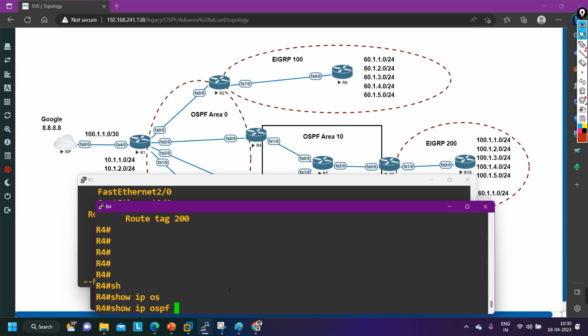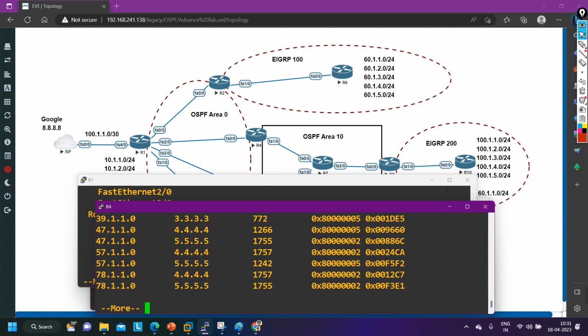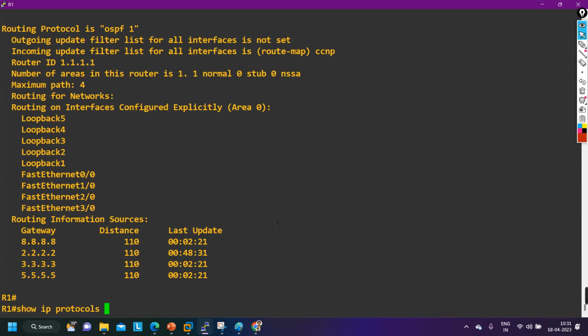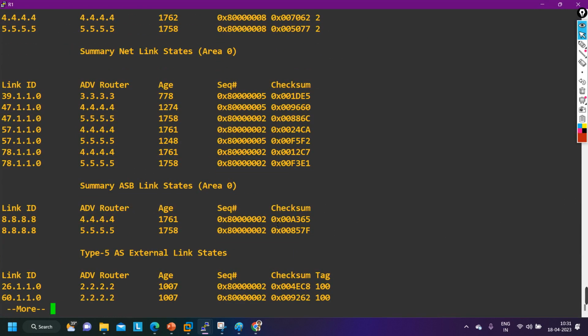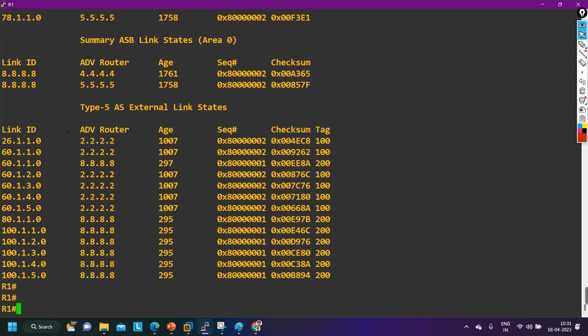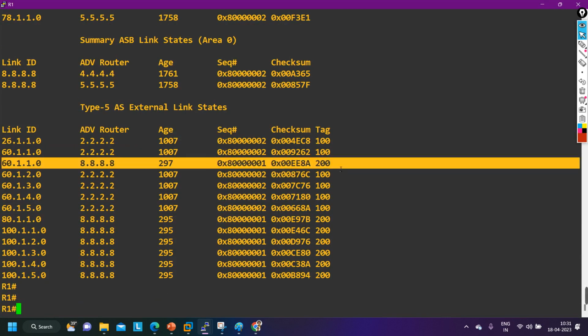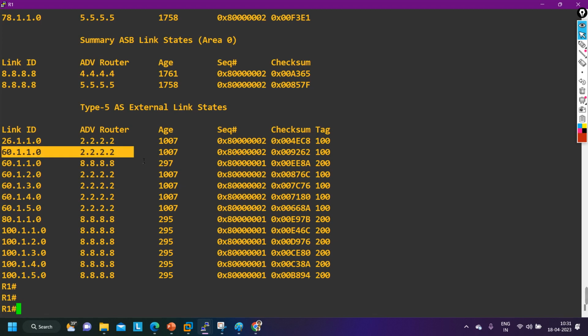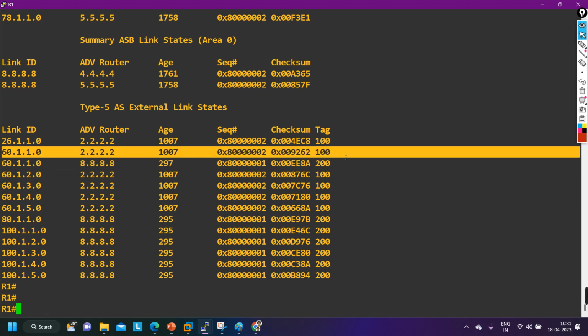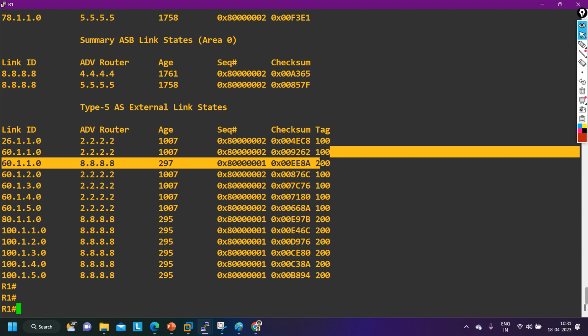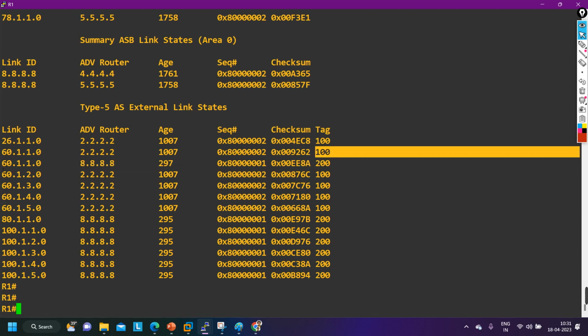So show IP OSPF database. Okay, on router number 1, let me check the OSPF database. Here in external prefixes, LSA 5, 60.1.1 is there via router number 8 with tag number what guys, with tag number 200, but it is not installing in the routing table. Why? Because it will install this path in the routing table, but we have configured one route map to filter the prefixes with tag number 100. That's why you are not able to see this prefix in the routing table.